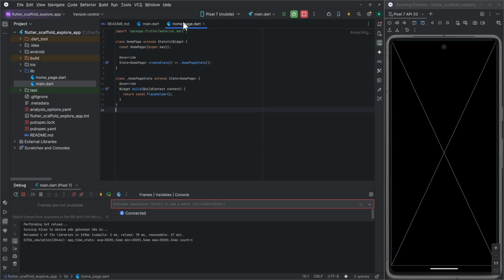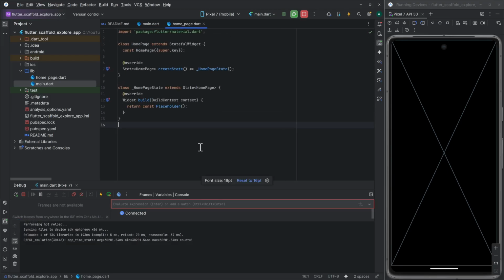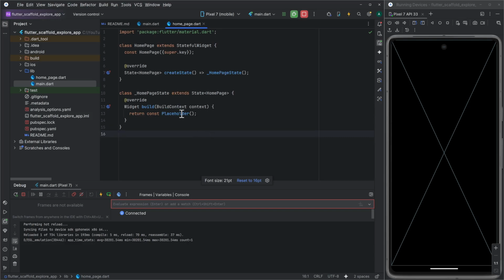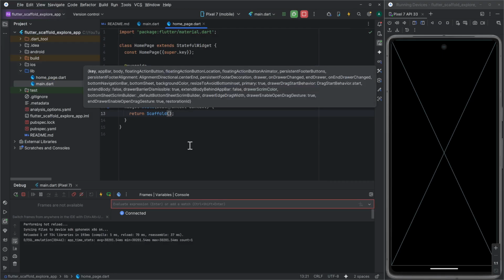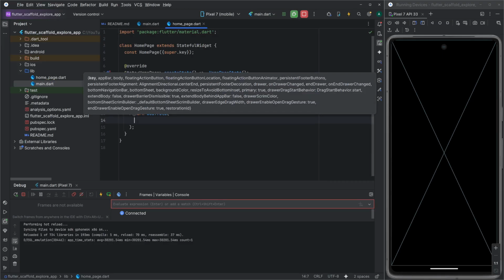Next step, we gotta click here on our home page. Let me increase the font size here. We gotta remove the placeholder, and we're gonna add a scaffold. What is a scaffold? A scaffold allows us to add a lot of properties about our page. So we can add AppBar, which is our toolbar. We can also add a body, which is the content. We can add action buttons. We can add floating action buttons. So we're gonna explore in the next videos all of these options.